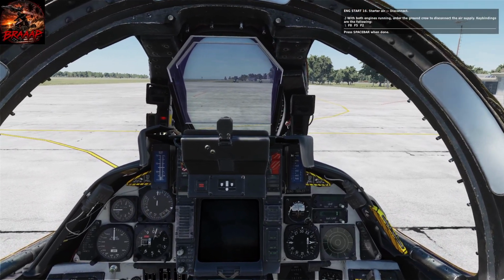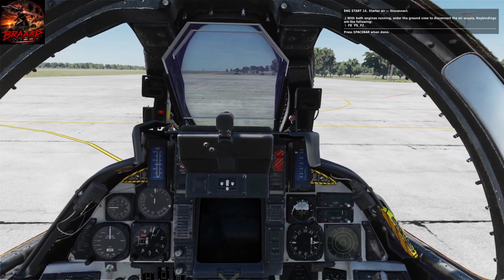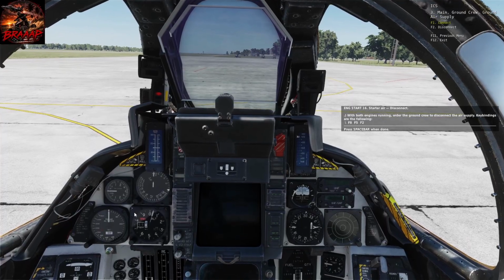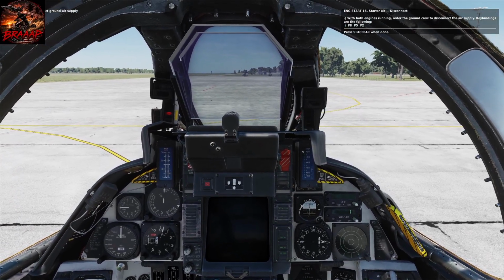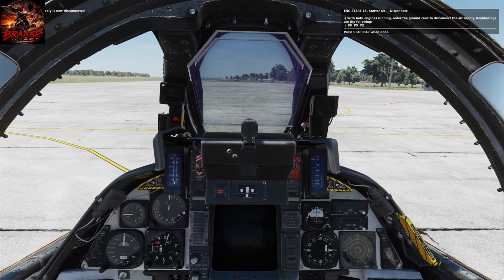With both engines running, order the ground crew to disconnect the air supply. Key bindings are the following: \, F8, F5, and F2. Press the spacebar when done. Chief, disconnect ground air supply. Copy. Ground air supply is now disconnected.